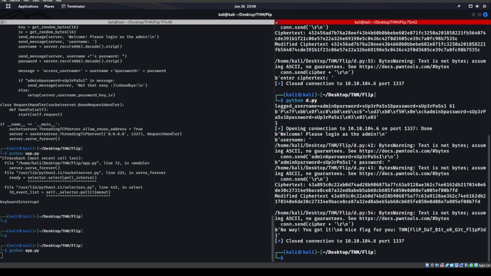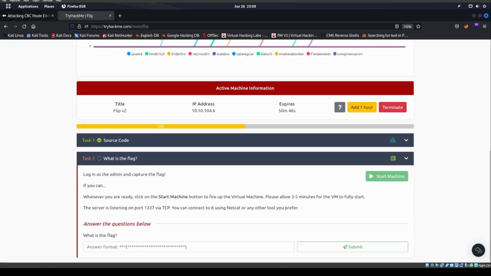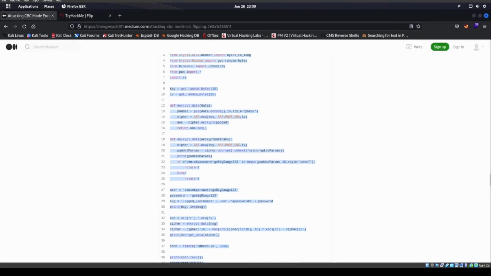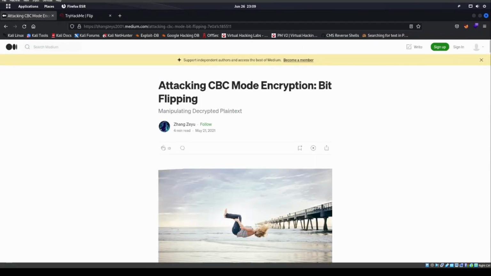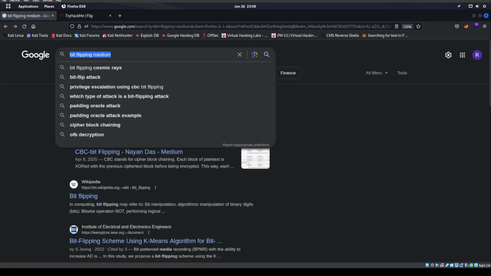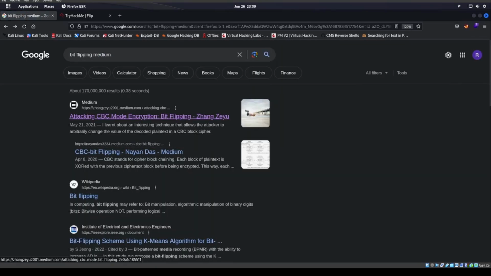So that is Flip on TryHackMe. It's an easy box. I thought it was a great box, especially since you're reading through the code and had to kind of understand what's going on. But finding this right here, the cipher block chaining, this is probably the hardest part, finding that bit flipping for this.